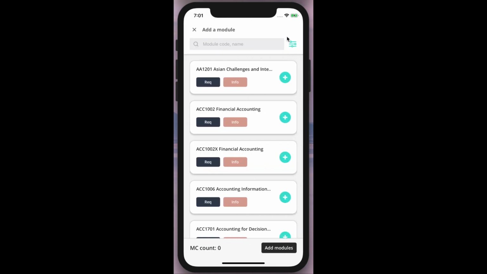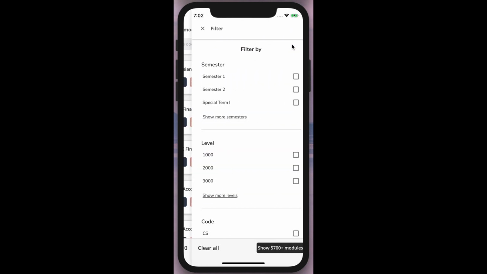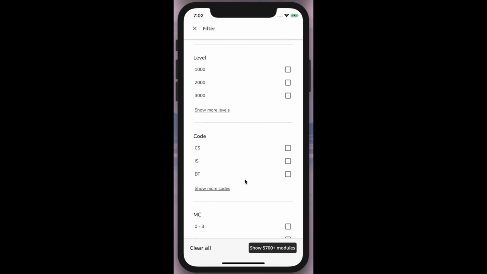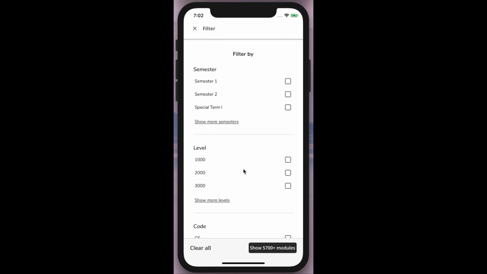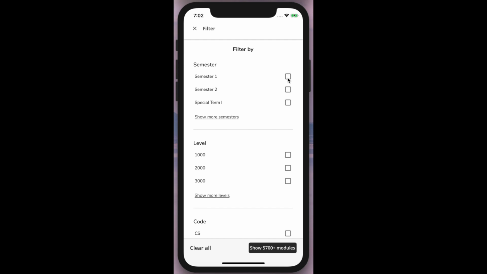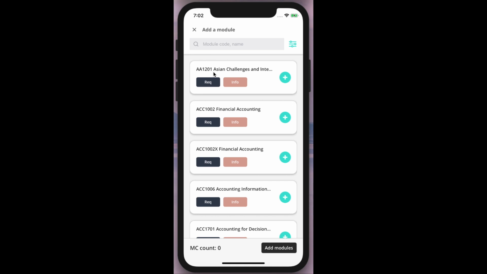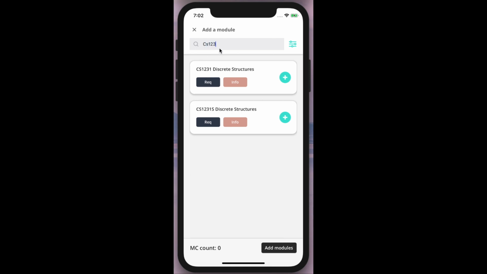At the top right hand corner, there's a filter function. Let me click on it. We can filter it by level, code, MCs, and many others. For example, let me click the sem 1 and sem 2. Notice that the number of modules available will drop and is updated in real time. So let me just pick a few. For example, I'll use the search function here.